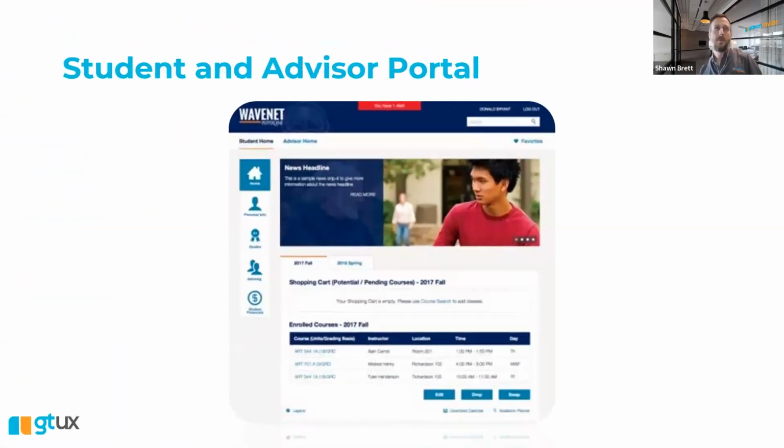Now, when you want to go a little bit above and beyond what's available in PeopleSoft and Campus Solutions, I'll show you a couple of examples of GTUX, which has been applied for a few different clients, and these don't really look very PeopleSoft either, right? Much better experience for people to find and locate things. This example is of a student and advisor portal.